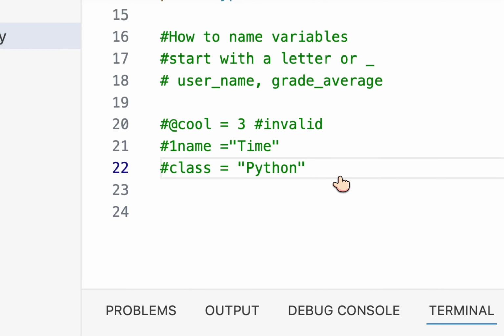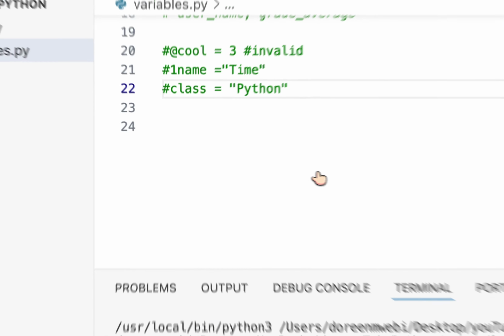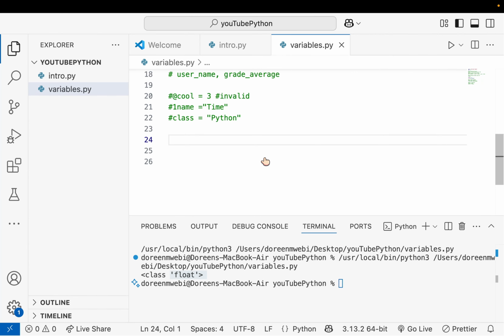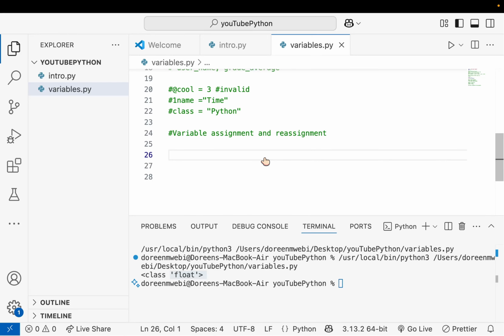All right, so let's get to the next part: variable assignment and reassignment. Assignment is represented by the equal sign. So this sign right here is the assignment.